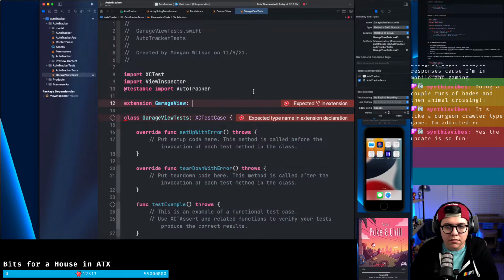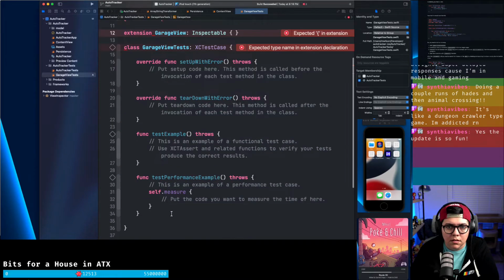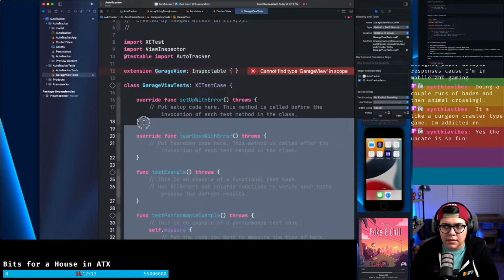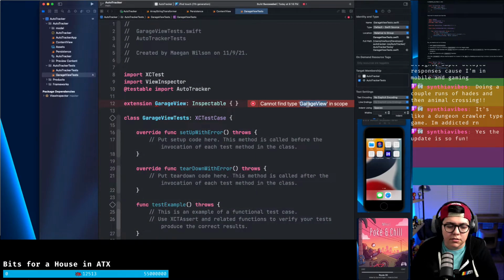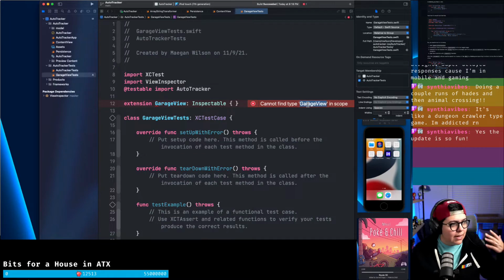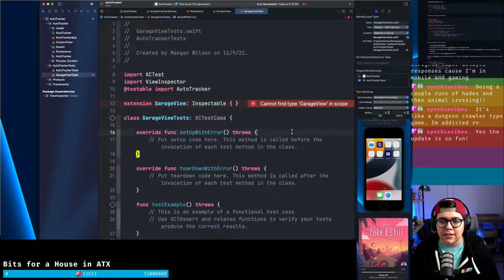GarageView Inspectable. And it actually wants all these to be inside a final class. All right, so we already can't find it. How test-driven development works is test drive what you're gonna do. Because I'm already getting this error of cannot find scope, we're gonna pause here and then make some new views and make some new files.